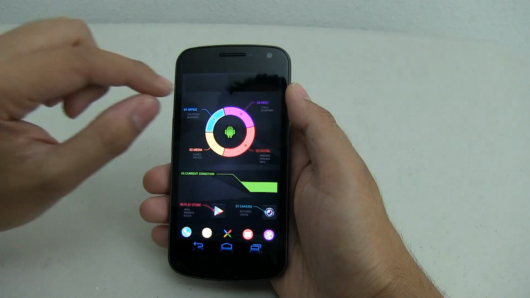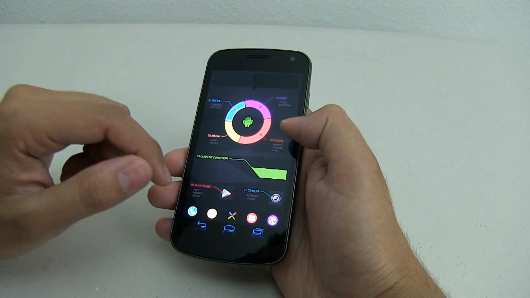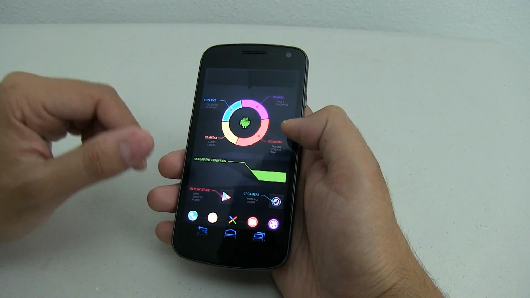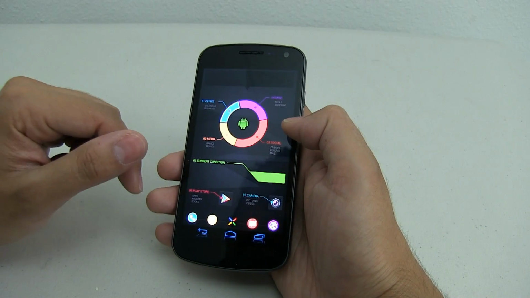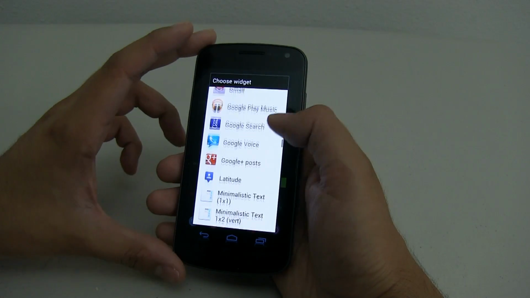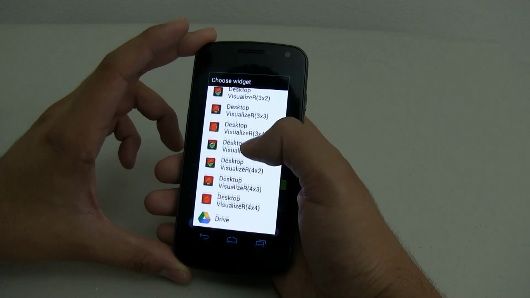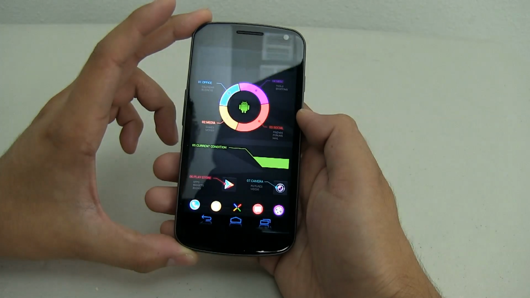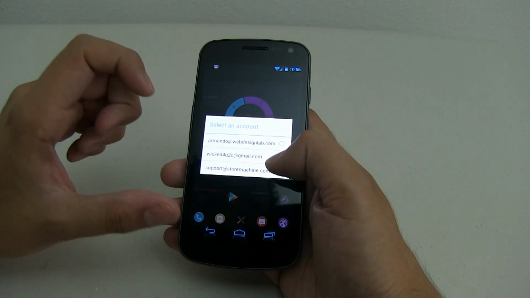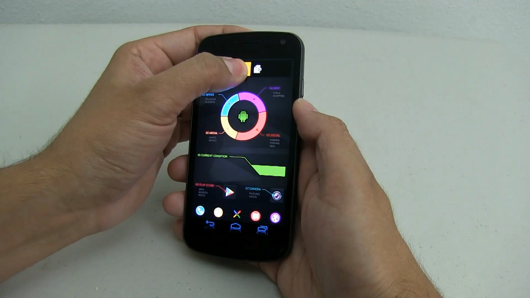The very first widget that I have up here is the Google Drive. Go ahead, long press, click on widgets. I have a lot of widgets, that's why sometimes it takes a little bit to load. Then find Drive. Yeah, here it is, Drive. Now it'll ask you what email address you want to use. Go ahead and click. I have several.